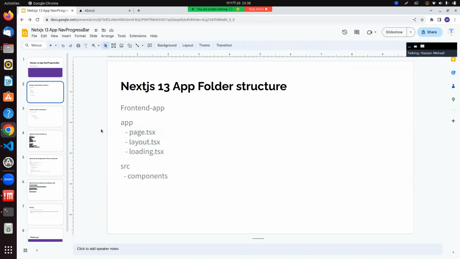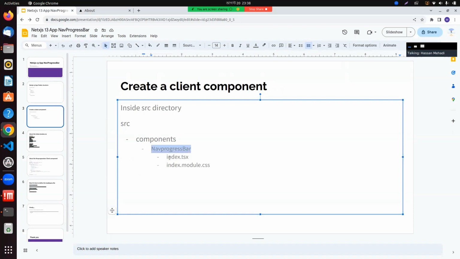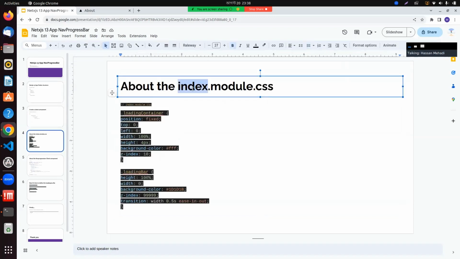Okay, so let's move to the client component. To create a progress bar, you need to define a client component. Here inside the source directory, I have created an app progress bar folder, and inside that folder, I have created an index.tsx file to define the client component, and an index.module.css file where I define the progress bar design. Now let's move to that index.module.css file.